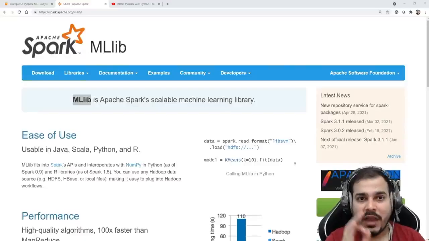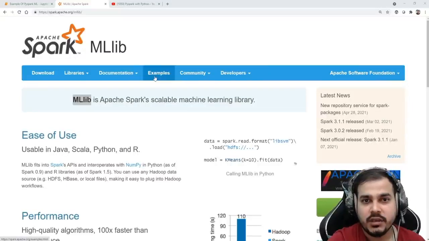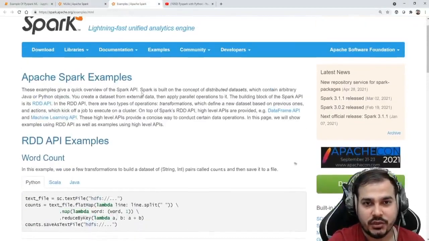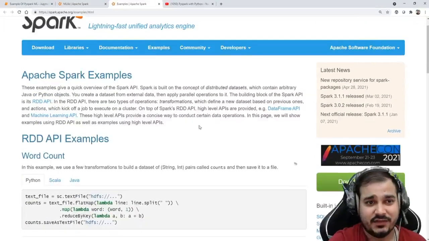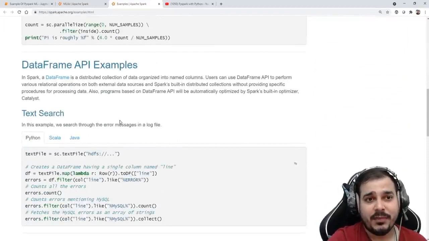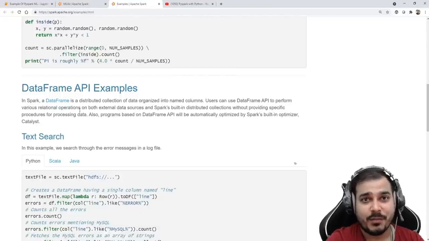Spark MLlib also has an amazing documentation with respect to various examples. So here you can go and click on examples and check out this particular documentation. You can actually see different kinds of examples, how it is basically done. But with respect to Spark ML, there are 2 different techniques. One is the RDD techniques and one is the Dataframe APIs.